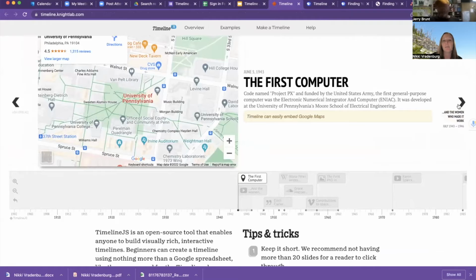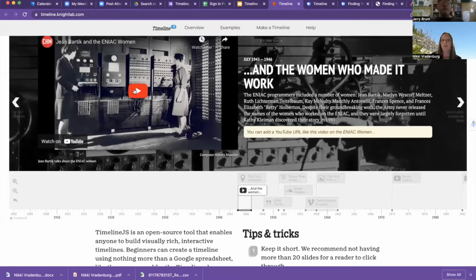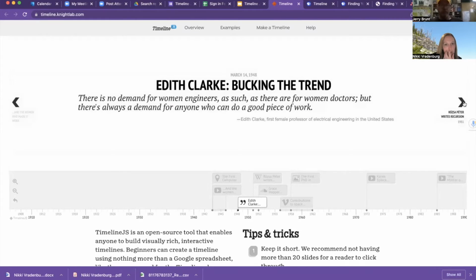You can also put in maps. So there's a map of the first computer and where it's located. Here's where there's a video. So you could put YouTube videos in it as well, along with your text and the date and things like that, and moving along that way. So this is a really neat way to let students conceptualize a series of events and to take all that media that they dig up in their research and put it in order.